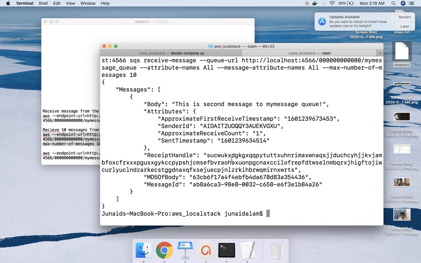So this was a very basic and simple demonstration of an SQS message queue, but there is a lot more than this. There are lots of attributes and parameters we can set in the queue. We can create a topic, subscribe to a topic, publish a message to the topic, and there are two different types of queues also. All those things we'll see in later tutorial videos.